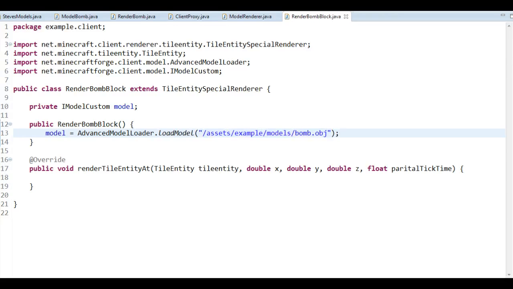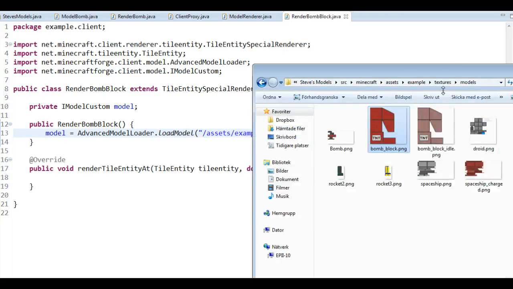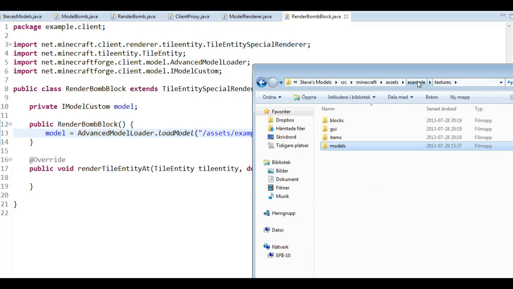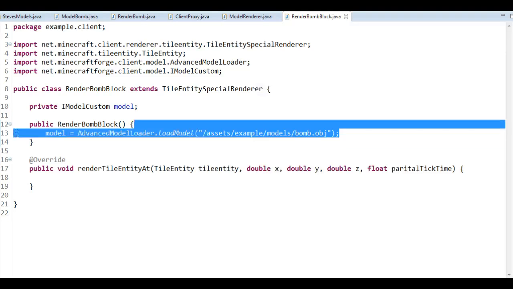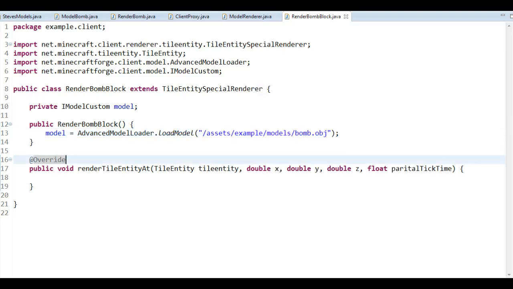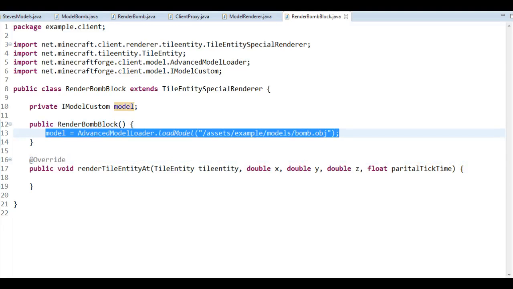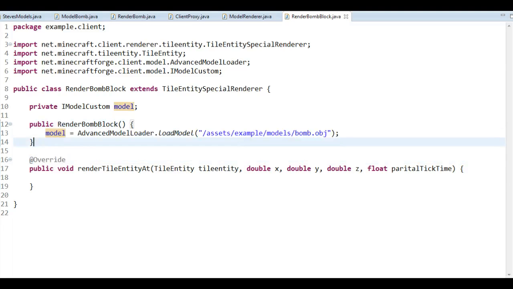If we take a look, if I open the models here and go back to textures, go back to example, and here we have models, sounds, and textures, and obviously it's the models we want, and there it is. So it is in, if we take a look up here, assets, example, models, bomb.obj, and that's exactly what I put here. So that's the only thing we'll have to do. When we have the object files through like Blender or Maya or whatnot, then we save it and then we load it using the advanced model loader, and that will take care of everything for us.